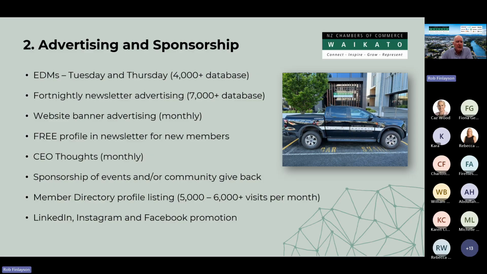LinkedIn, Instagram, and Facebook are the social media platforms that we push out chamber happenings and events, member good news stories from time to time, subject to availability. You may have a story you think is worthy that we might be able to push out as well within the database reach.